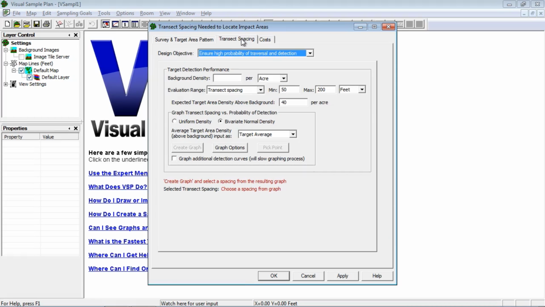The second tab, labeled Transect Spacing, has the more detailed inputs necessary to finalize the data quality objectives for the sparse transect spacing that will be performed. The first drop-down highlights the design objectives that can be chosen for the transect spacing. This drop-down defaults to Ensure High Probability of Traversal and Detection, which is the option that we recommend. The other two options are Ensure High Probability of Traversal Only and Manual Transect Spacing.